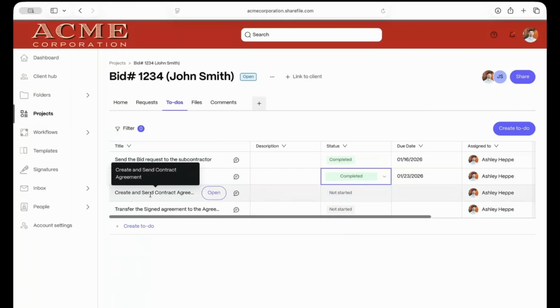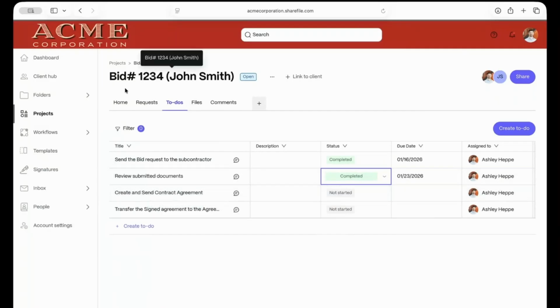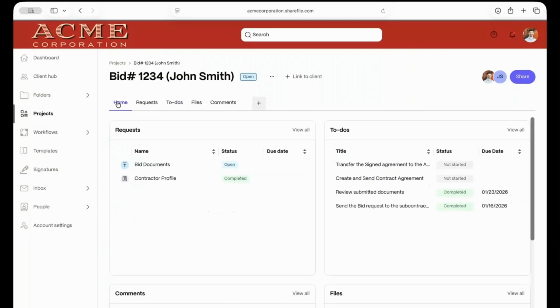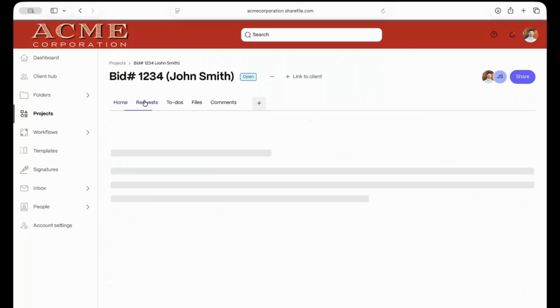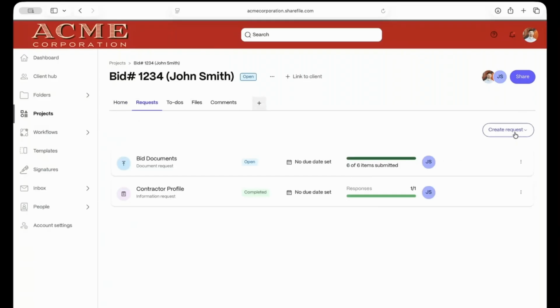And now I can create and send a contract agreement. This is something that we haven't done yet. So let's go back to our home. We can navigate to our requests. Then we can create a request, and this is where we're going to pull in our e-signature request.